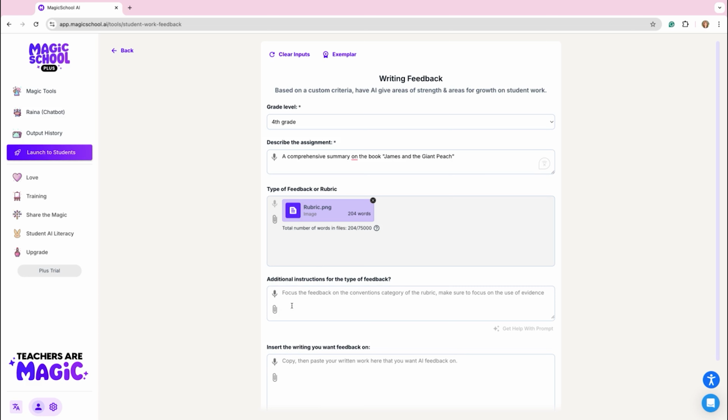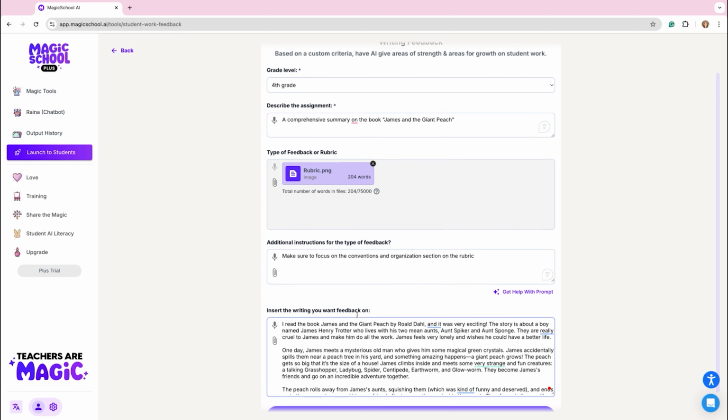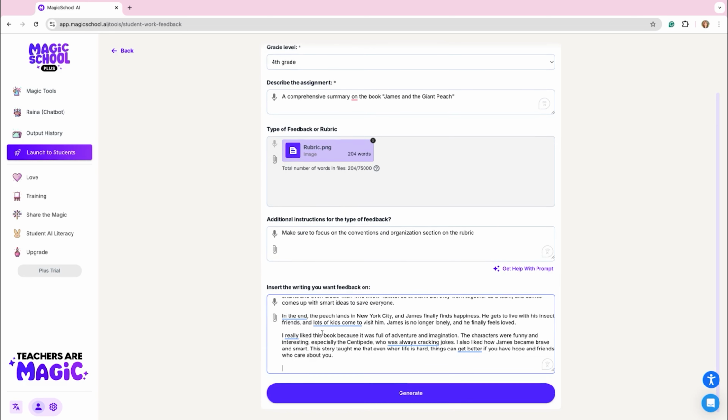And then below that, you're going to add any additional instructions for the type of feedback. So I'm going to add in here, make sure to focus on the conventions and organizations section on the rubric. And then you can just come in here and insert your students' writing that you want feedback on. So you can copy and paste it in here, or you can use the paperclip icon and upload it or attach any file from Google Drive or Microsoft OneDrive. Once that's all in here, I'm going to select Generate.